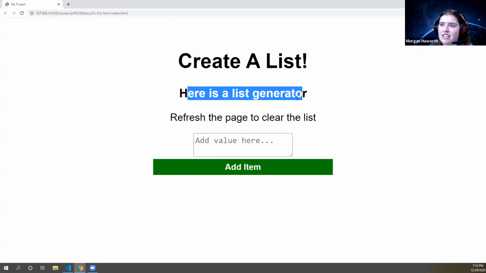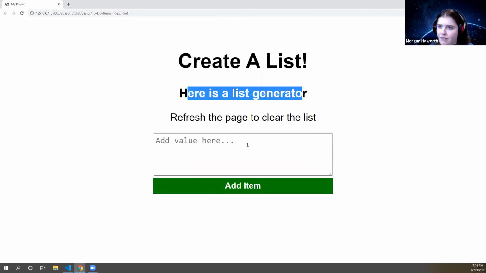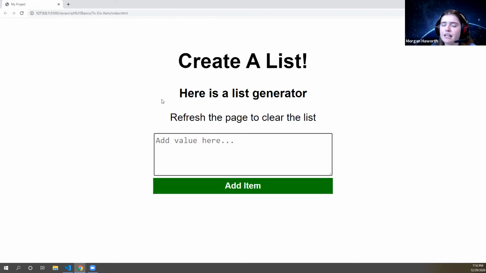Here is a list generator. Refresh the page to clear the list. And right now there's no items in our list. The list is going to appear underneath the green button.